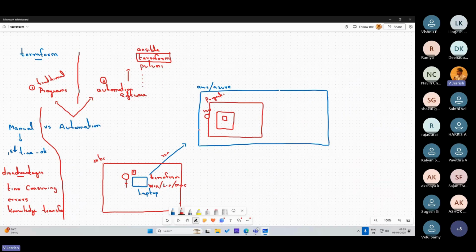I'll show you today a demo. You'll understand. So you write code, you run the code, the resource will get created in cloud. If you run one more time, it is not going to create one more time. It will intelligently compare what you have written and what is there in the infrastructure. These softwares will compare.